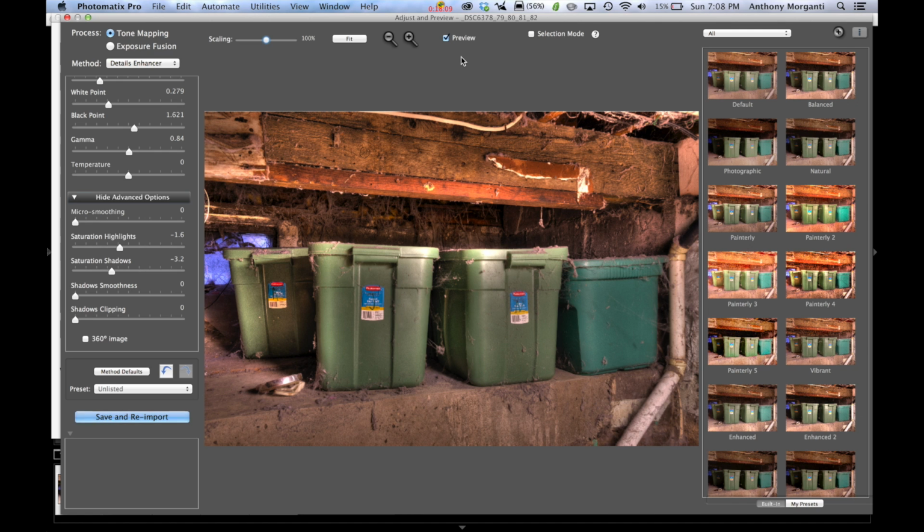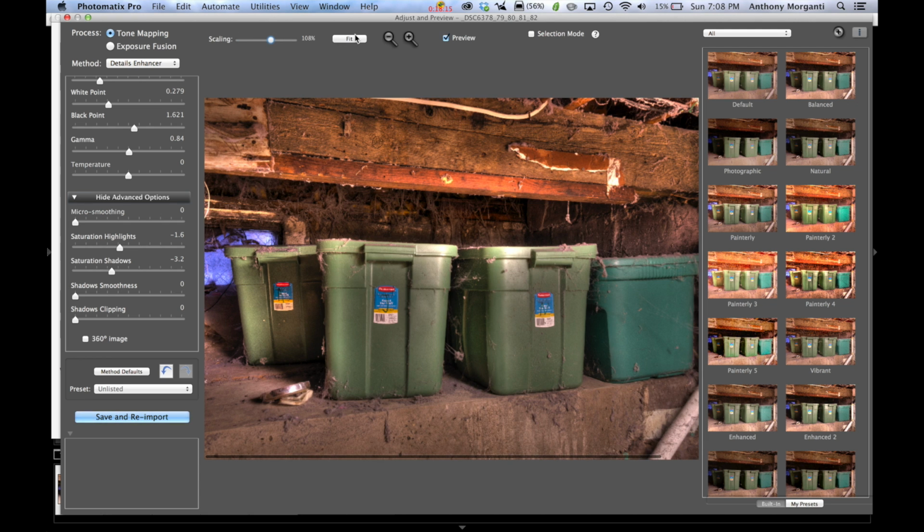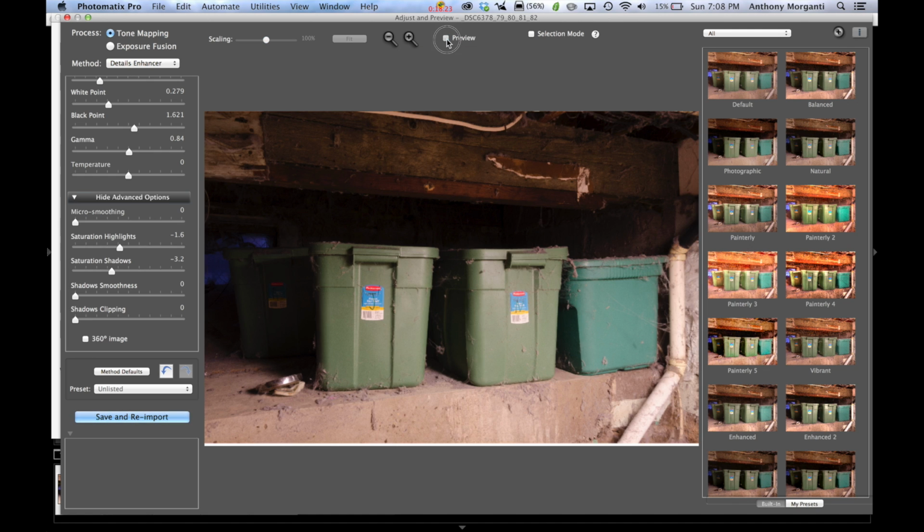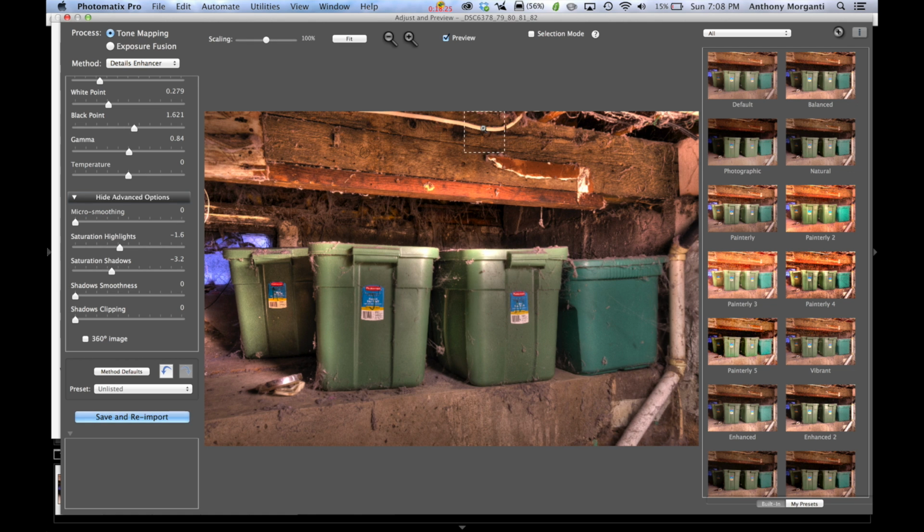Up over here, we have, of course, the scaling, so you could make it smaller on your screen, bigger on your screen. You could click this and it will fit it to your screen. You could also use these plus and minus magnifiers. Preview here is, you could see what you're doing.